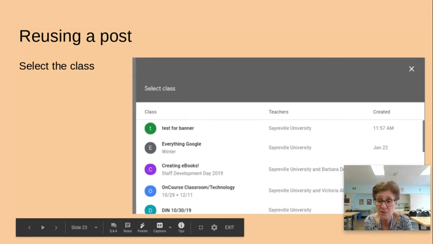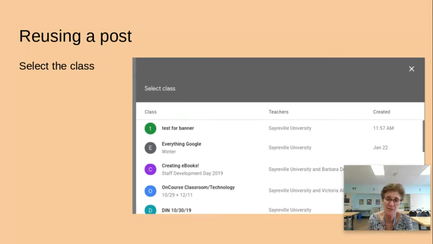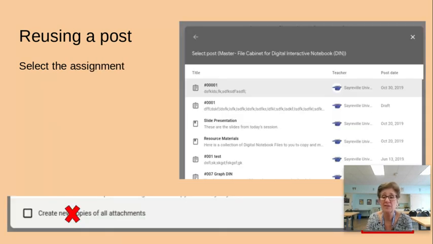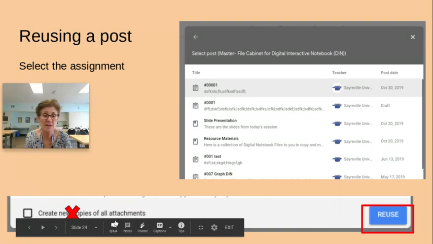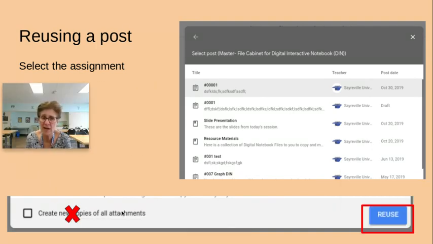It can be from the class you're in, or it can be from a different class or a class you share. Any class with your teacher will show up. You then select which one you want to use. Very important down here, if there are copies of attachments, do not create new copies. Do not. Just click reuse and you'll be good to go.